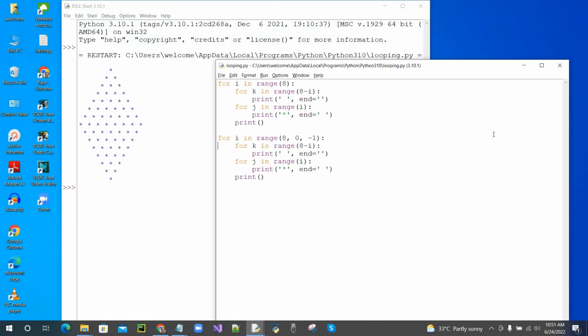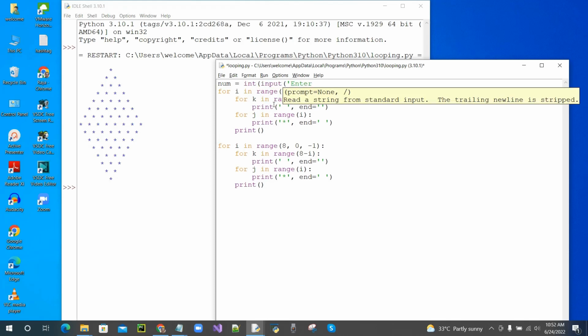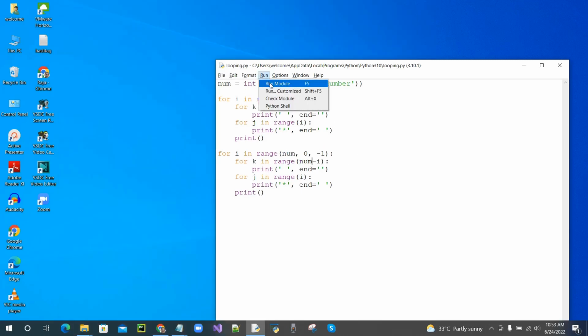Here 8 is a hard-coded value. I want to get the value dynamically as user input. Let's modify the program. I am adding this line to get the range value from the user and assign it to a variable named num. Now replace the hard-coded value 8 with the variable num. Save and run the program.